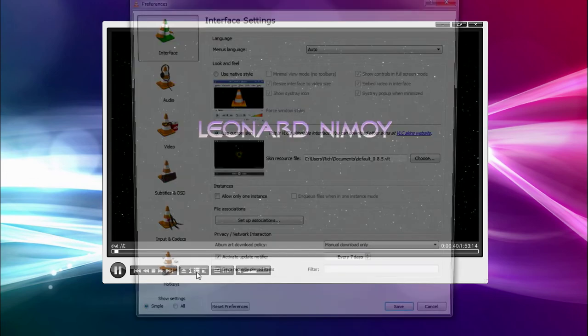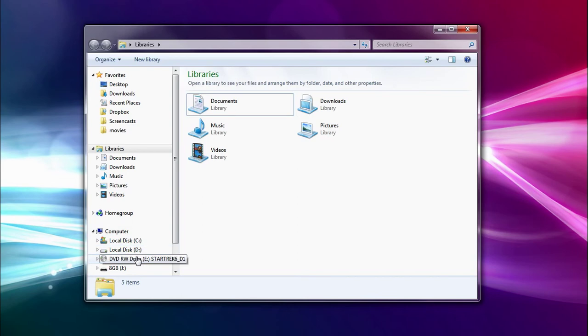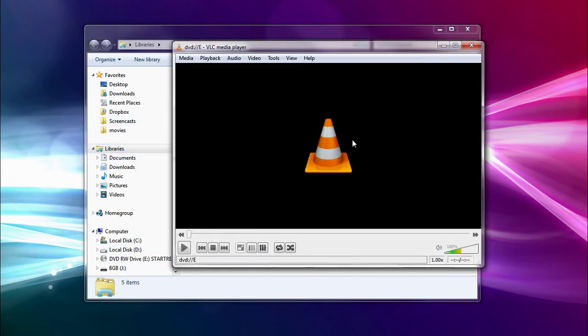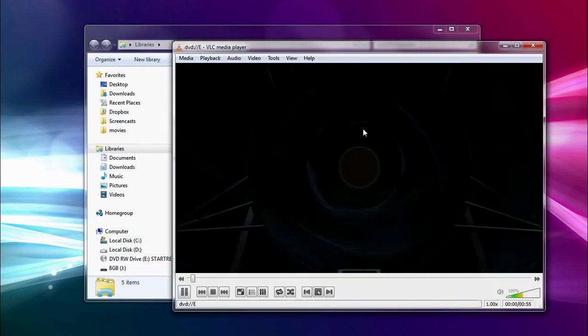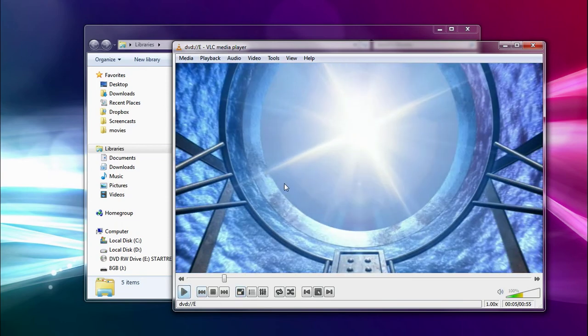If I want to go back to where I was, I can go here and choose native, save, close, go back, right click, play with VLC, and we're back to the way we were. So it's easy to go back if you want to. Let's pause this. Be warned when using VLC skins that sometimes menus move and you may have to hunt around for them, because you always want an out, so to speak.